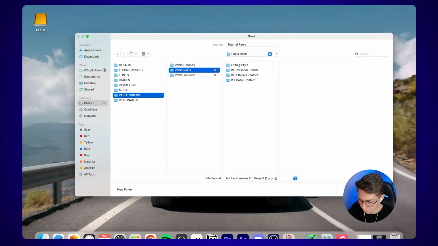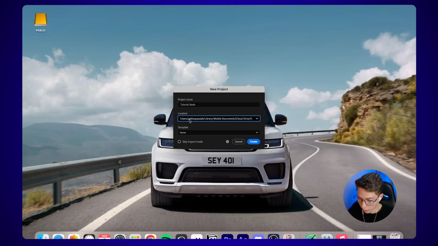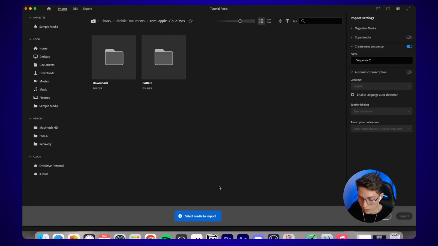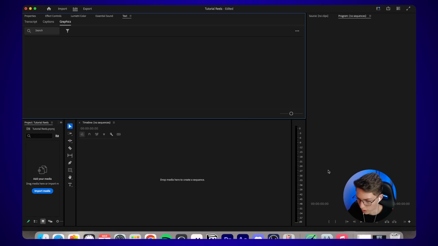Okay, so for the sake of this tutorial, I'm just gonna keep it on the default location, and I'm not going to choose a template because I'm going to show you how to actually create it the way I create it, at least that I have found is most efficient. So I'm going to create the project, and as you can see, it's going to ask you if you want to add some footage. Honestly, you just want to skip that, just skip it.